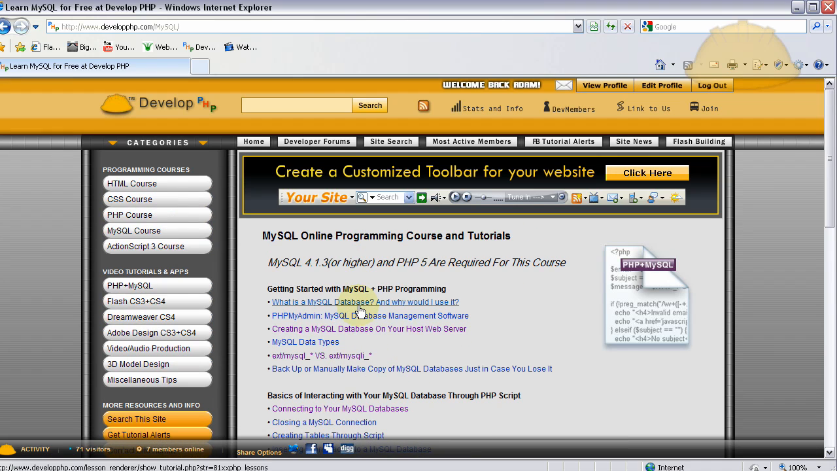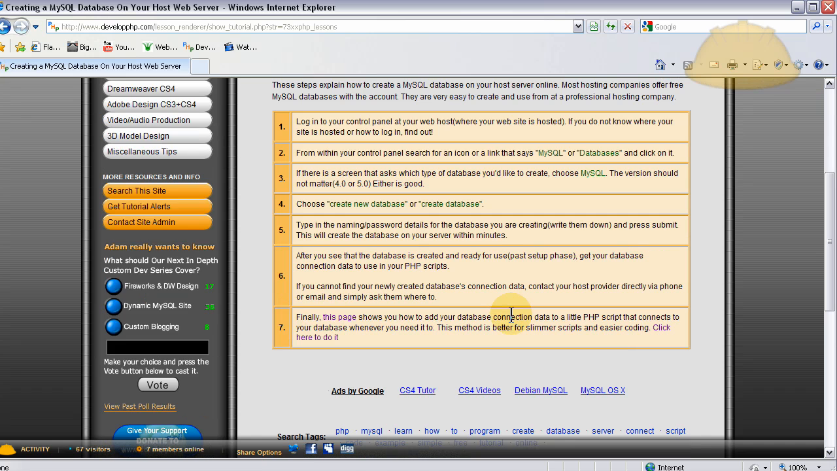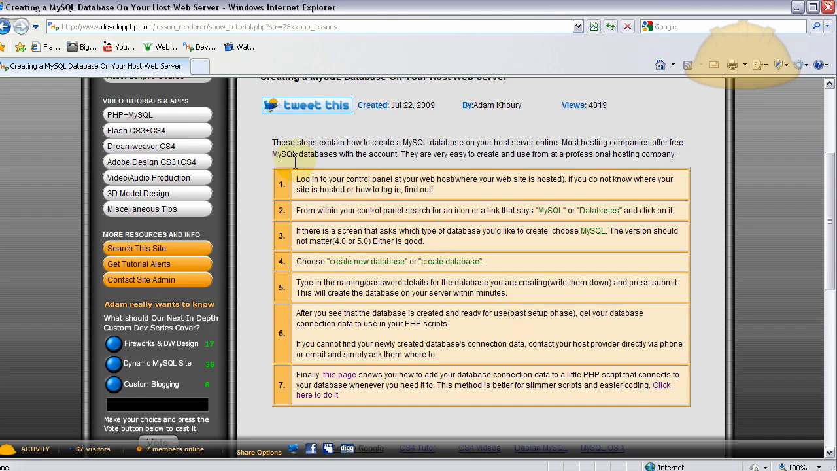What we want to know for this system is how to create a MySQL database if we don't know yet. If you already know, you can fast forward a little, but creating a MySQL database on your server, you click that, and then these 7 steps show you exactly how to get it going.